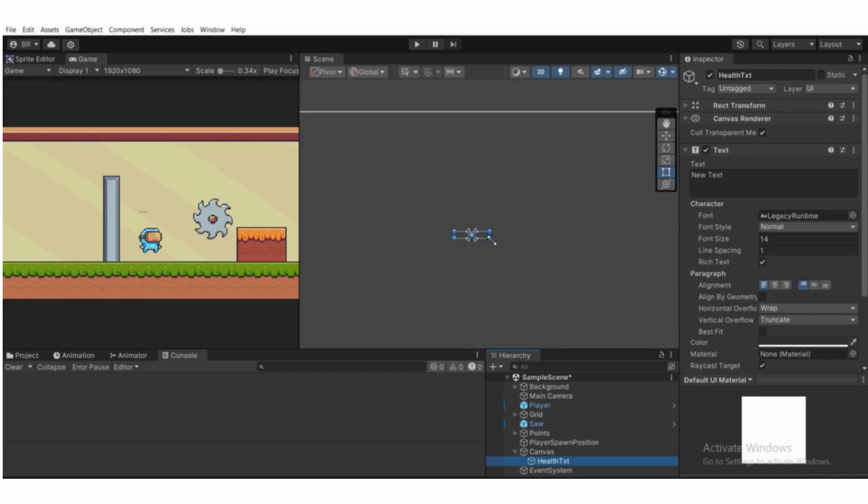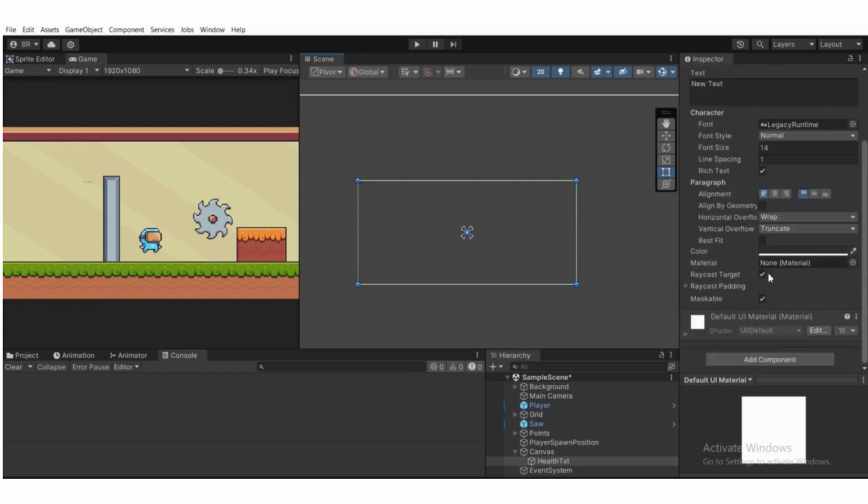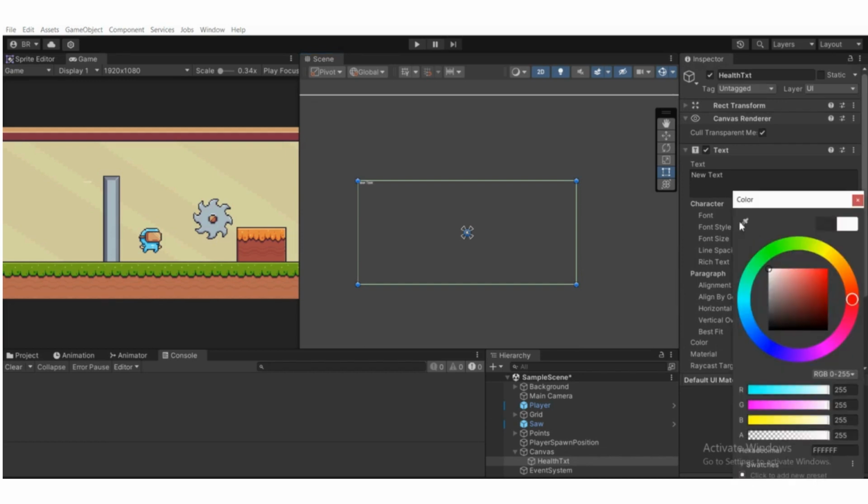So we're gonna resize this by holding down the left mouse button and alt. It will resize from the center. Then we're gonna go to the color field of this health text and make this white.